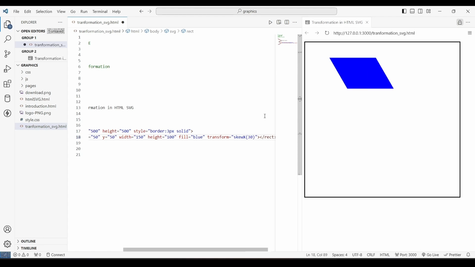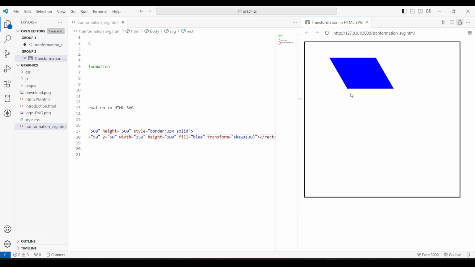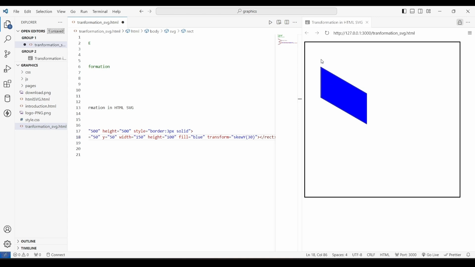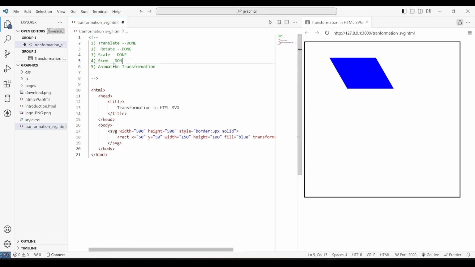For example, 30. You can see my rectangle has skewed 30 degrees. This angle became 30 degrees through the x-axis. Now if I want to change it to y, you can see the angle became 30 from the y-axis. So this is how you skew your graphic in SVG. We have covered a lot. We have covered the four major transformations in SVG graphics.